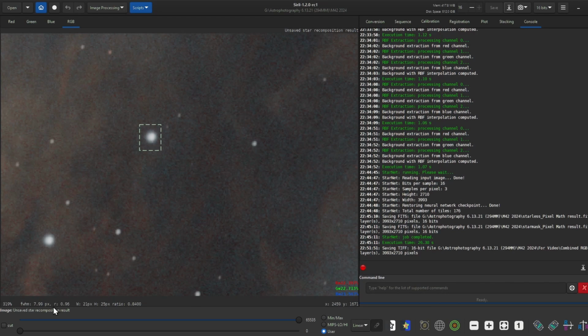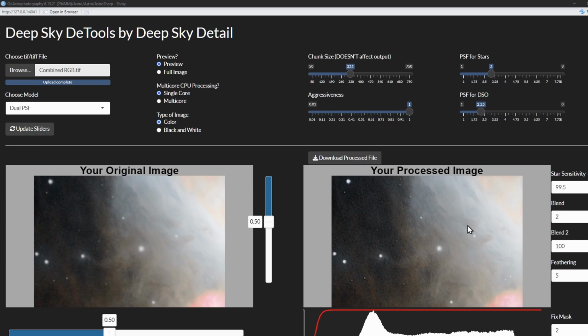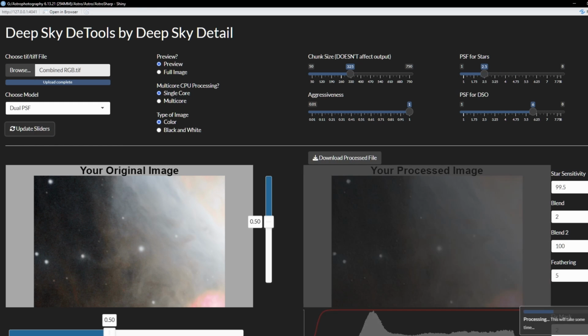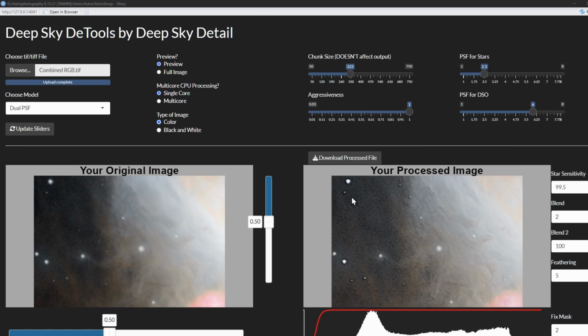With the dual PSF, we can actually use the full width half maximum for the DSO slider. But the stars will look funky if we use 6 for them. So a good rule of thumb is to divide the full width half maximum of the stars by about 2 to 2.5. When we do that, the PSF should be around 2.4. Let's use 2.5 for the stars. We'll use update sliders to get a preview.